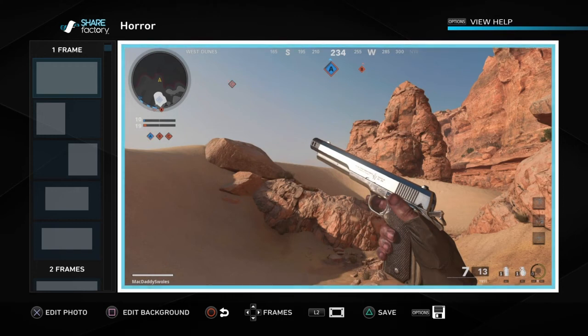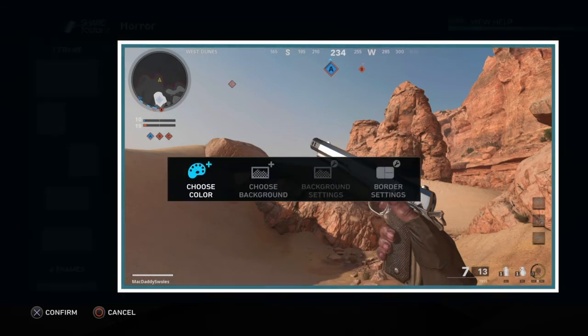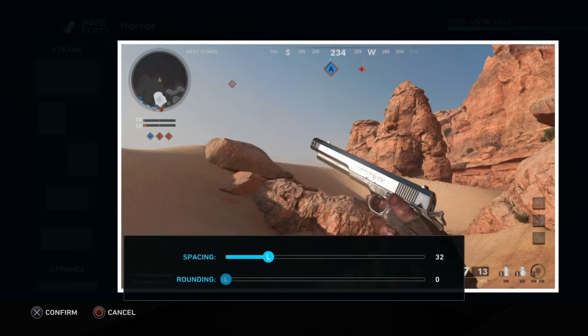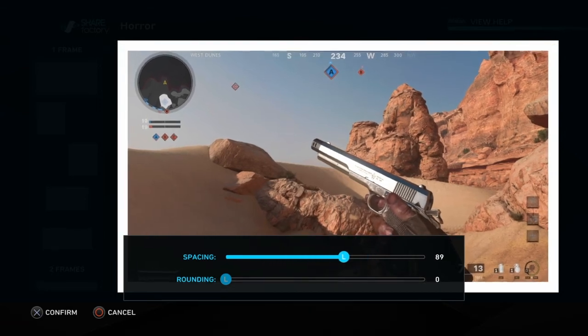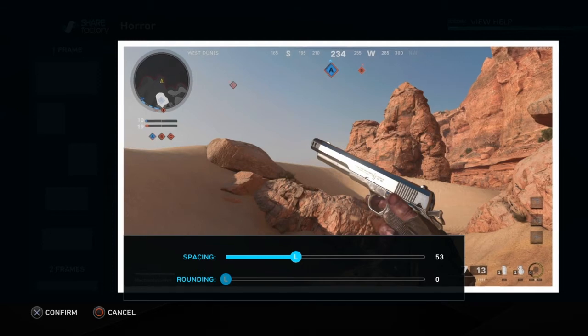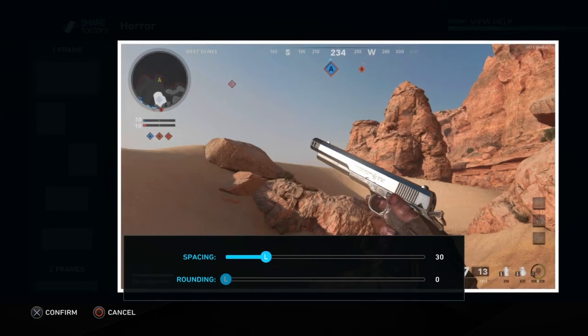Let's say you want to edit it before you attach it to your video. There's a few things you can do. First, if you press square, you can edit the background. What a lot of people do is they change the border settings. As you can see, the outside of the picture is white, and the higher the spacing, the more white there is on the border. So people have a little bit of spacing, let's say 30, and rounding, let's say 35. This makes the edges more round, as you can see.